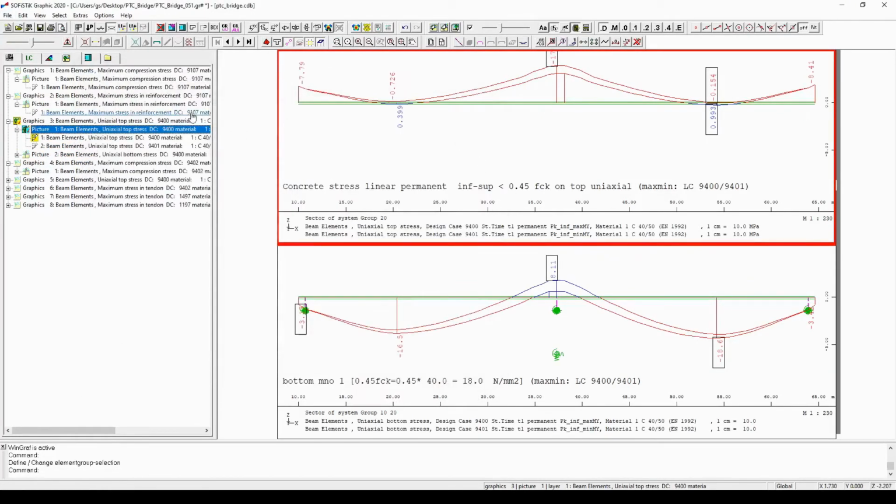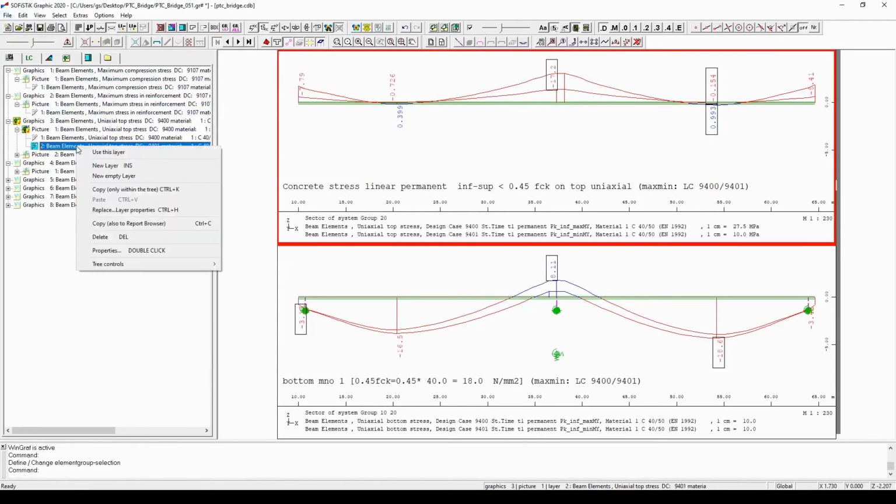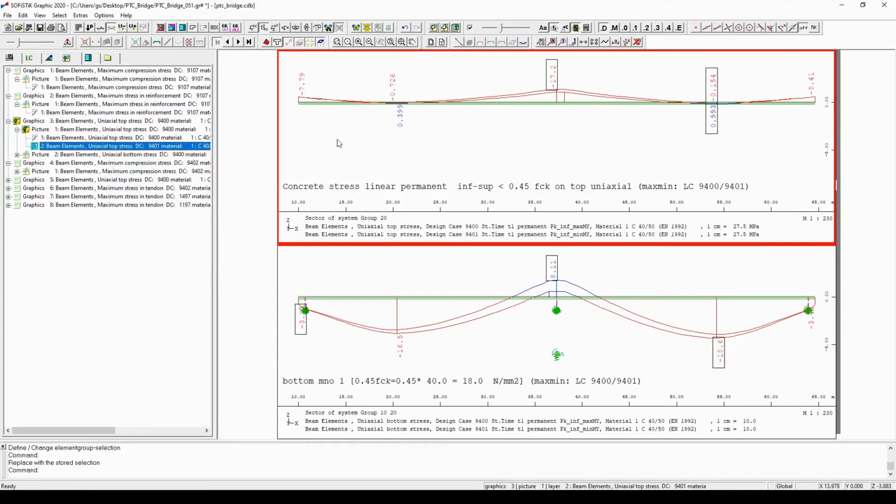Then I will revise the scale of the diagram for the first, and I'm going to copy over this property by selecting the second layer and choosing the replace layer properties, and then the magnitude of the diagram was also set in the second layer. I think now the magnitude of the diagram, the texts are also fine, and also the text within the picture.